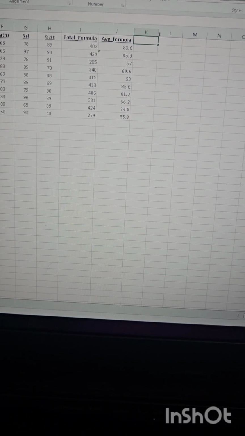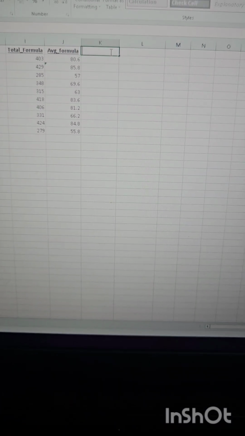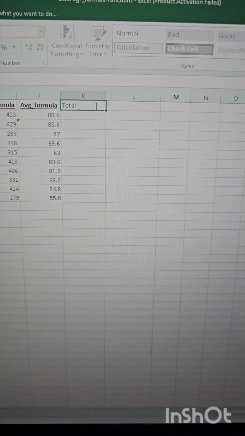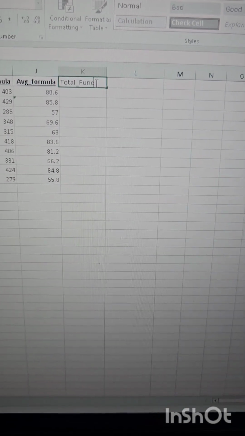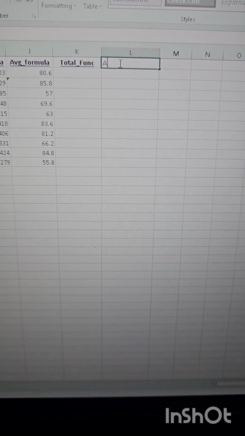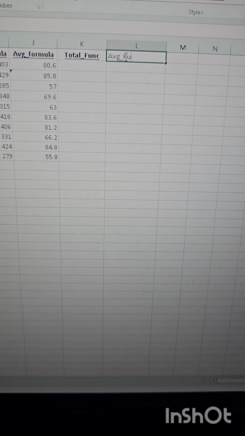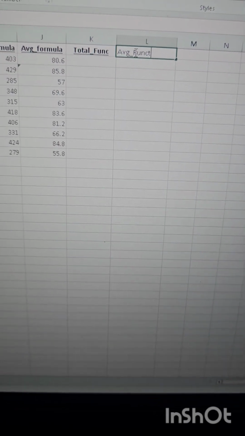So I'm giving another name for the next columns. We are making two columns. One is total through function and another is average through function. So I'm typing total underscore function, because this will calculate the total through a function. And then we are writing avg underscore function. So this will calculate the average using a function.